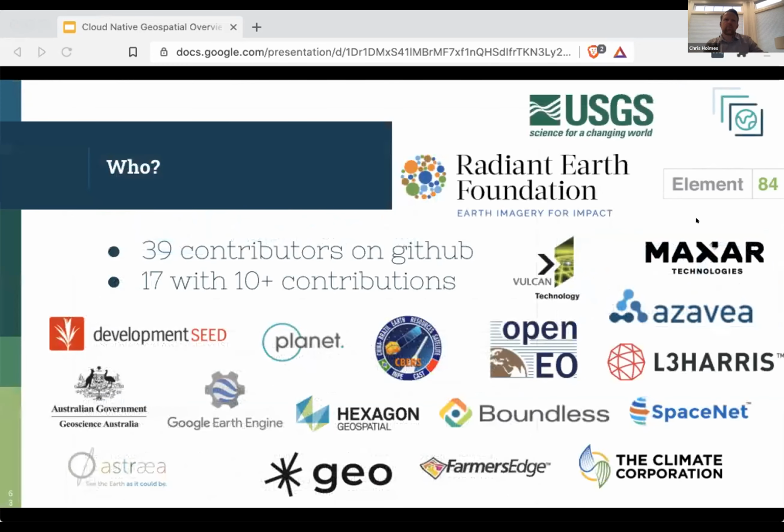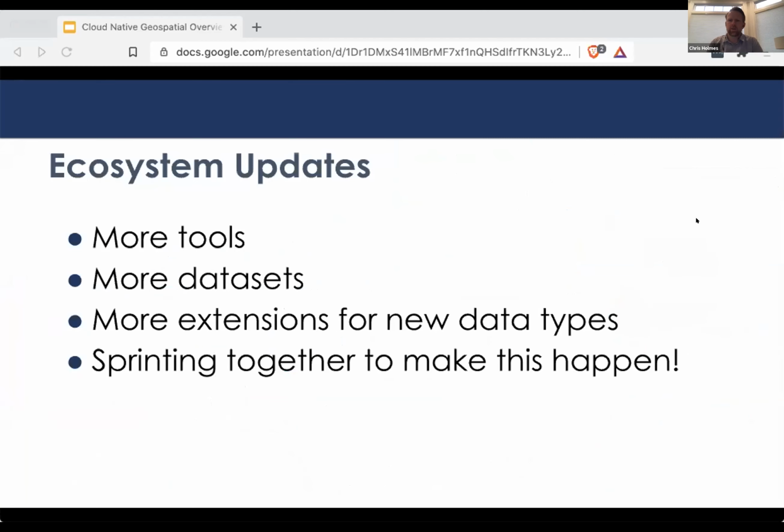We continue to have a whole bunch of diverse contributors. 39 different people have contributed, and it's cool to see as people are contributing more. So there's up to 17 people that have had more than 10 contributions in the spec, and a whole lot more activity outside of that.